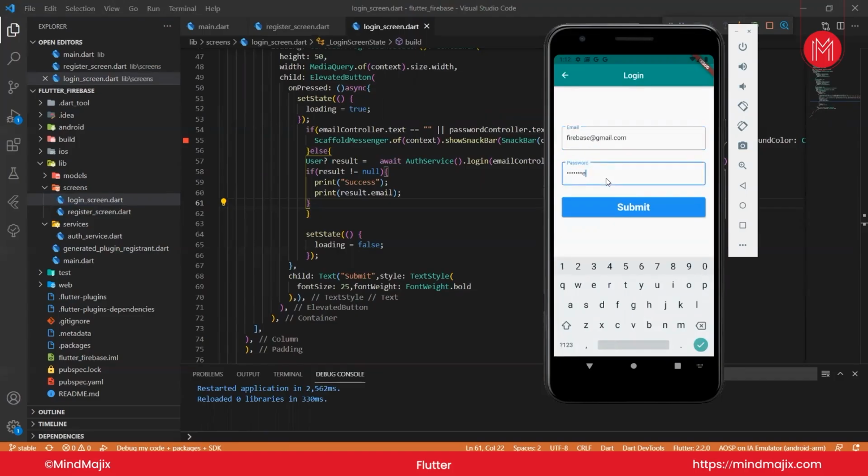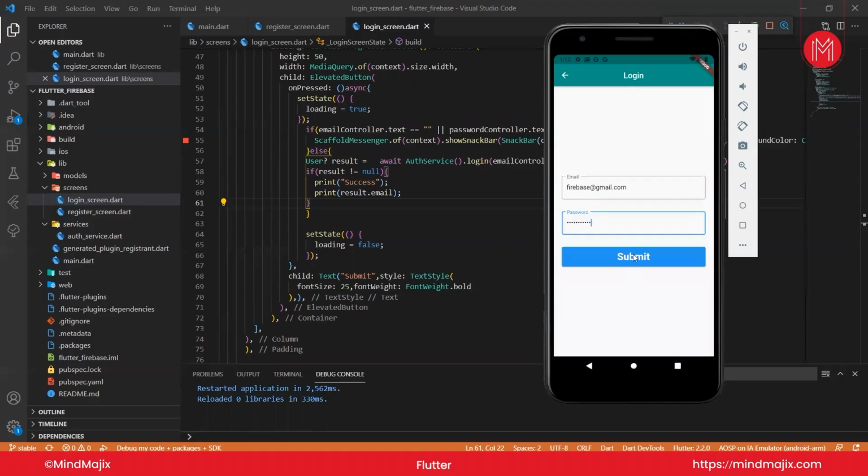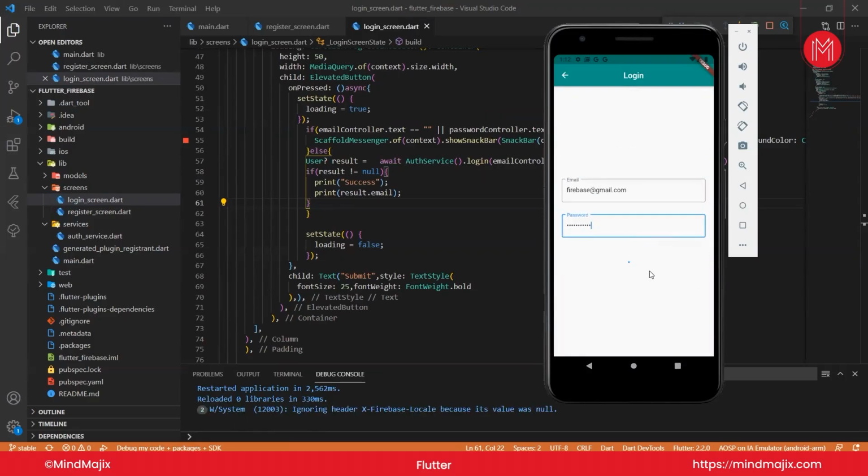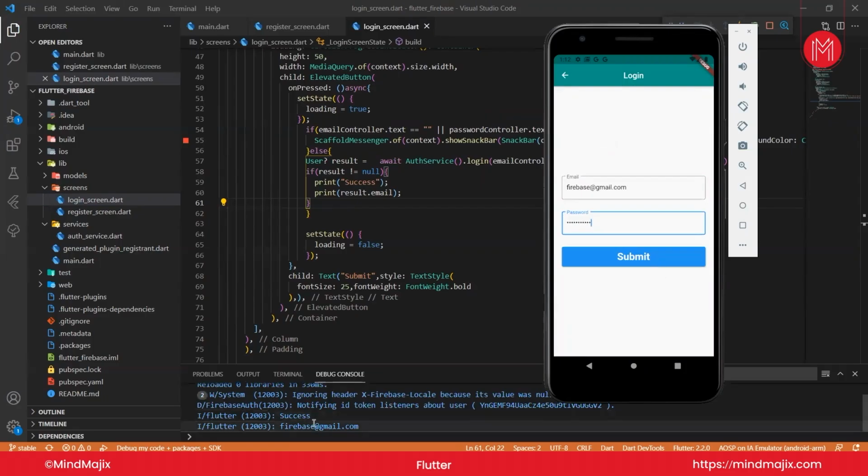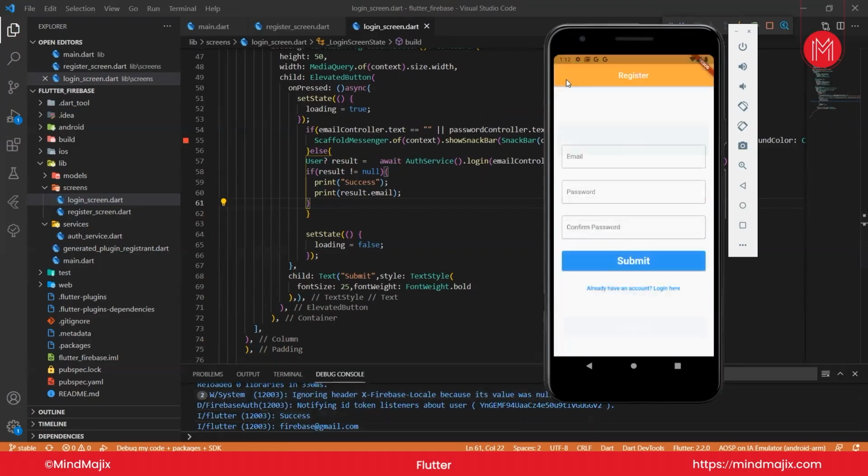and write the password. Okay, let's click on the submit button and see the loading indicator, and we have the success. So that's all. We have successfully shown a loading indicator while there is a request to the server. These are very small changes, but they will affect the performance, or you can say the user experience, of your application.